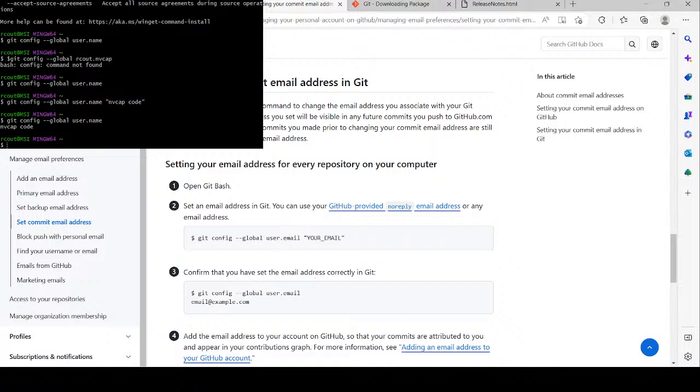Alright, so I think now we're actually going to be doing something. For this, it's going to be git config. So this will know that it corresponds to this account. User.email invcapcode at gmail.com.